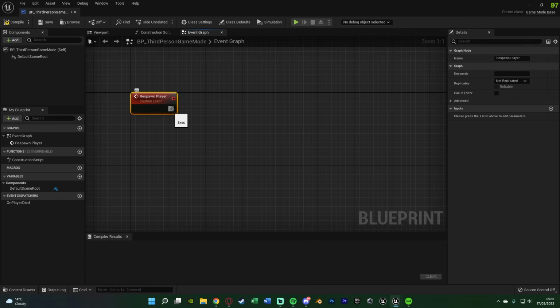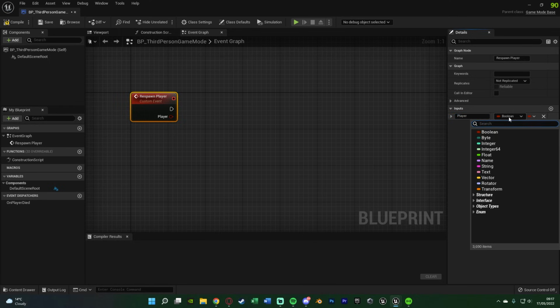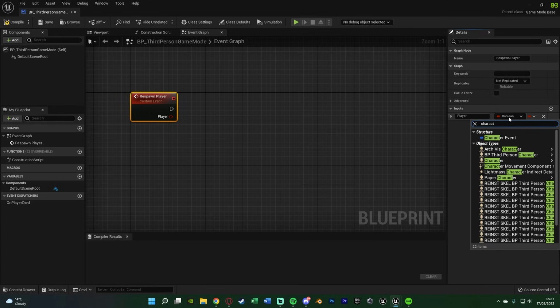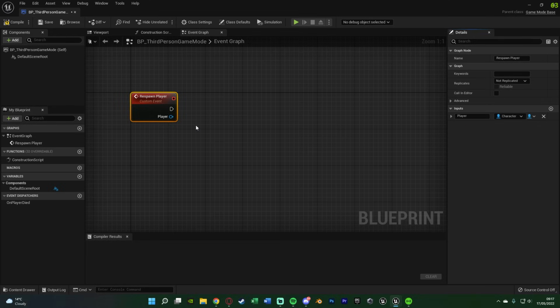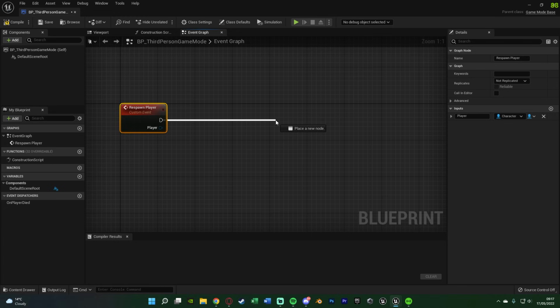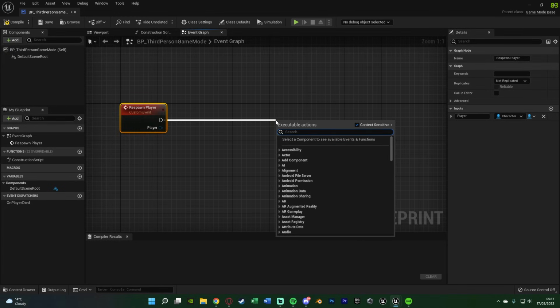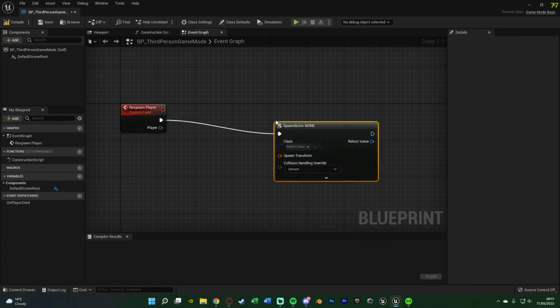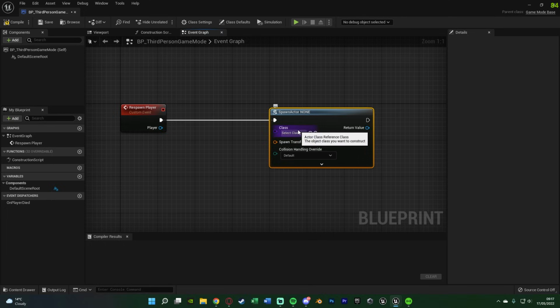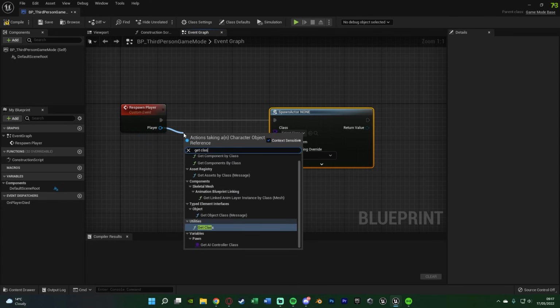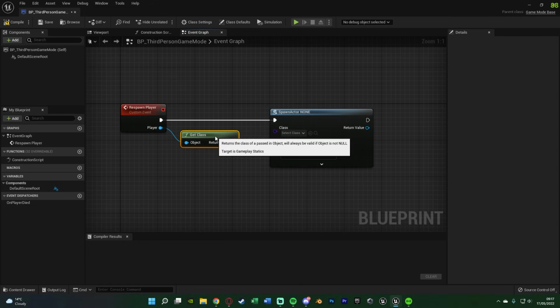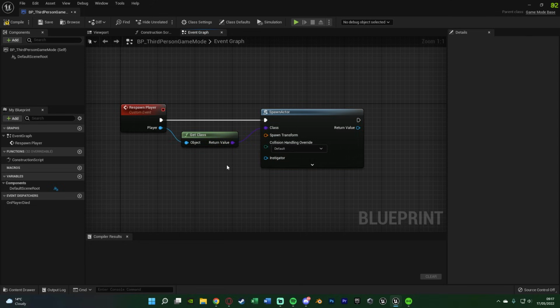In this Respawn Player, what we're going to do is add an input with this being named Player, so we know which player we want to respawn. And the object reference for this, or the variable type, sorry, is going to be a character object reference, like so. Out of the execution pin of this custom event, we're going to get spawn actor from class. And now this class wants to be our character. But how do we get an actor class from a character object reference? What we can do is drag out of player and get class, very simply like so, and then just put the return value of that into the spawn actor, like so.